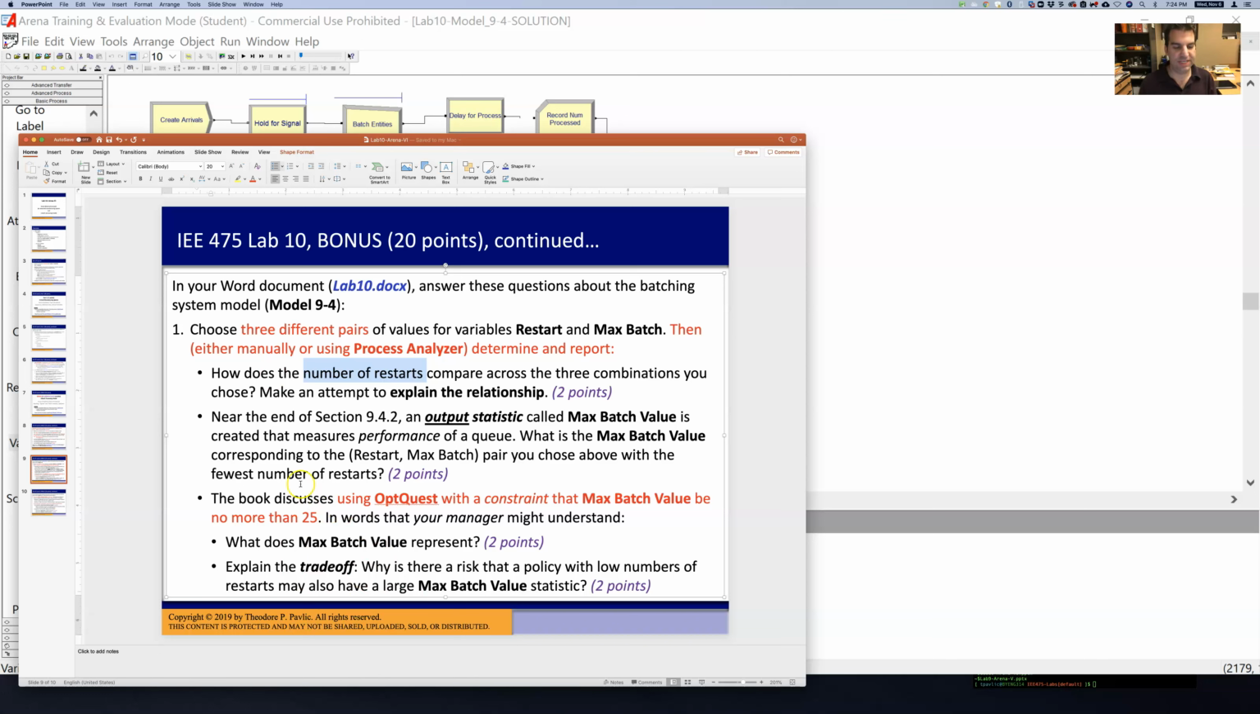But they just sort of say, hypothetically speaking, if you were to use OptQuest with a constraint that max batch value be no more than 25, then I'm saying, based off that discussion, if your manager comes up to you and asks about your simulation model and how it works, I'm asking you to explain to your manager, in lay terms, what does this max batch value statistic, the output, not the max batch variable, but the max batch value output statistic, represent? What is the meaning of this?